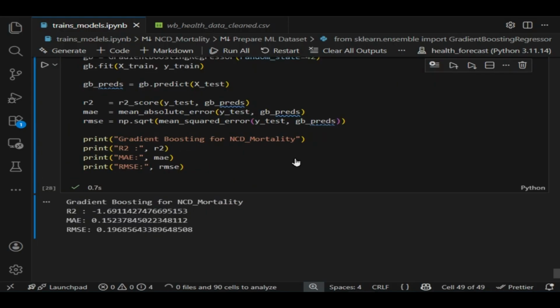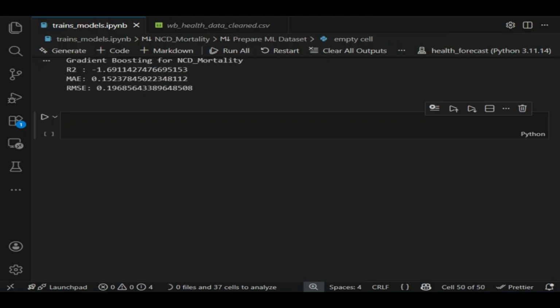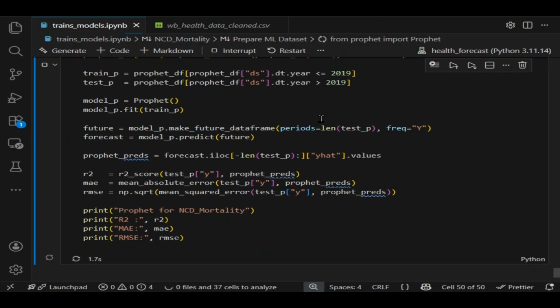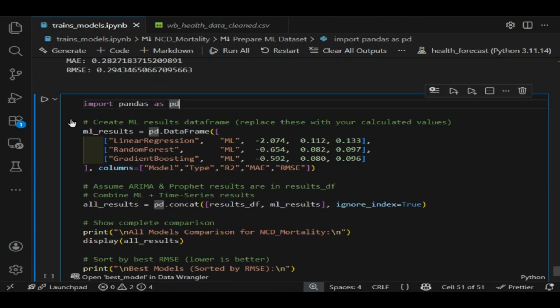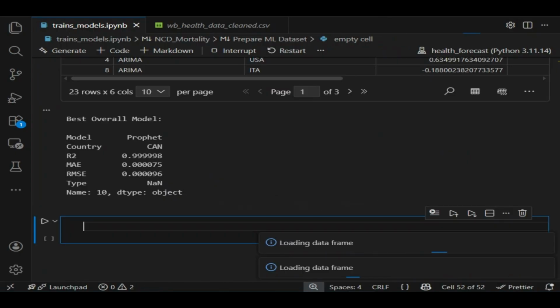Next is gradient boosting. Okay. Now let's see the scores of all ML models, and also here is the profit model. After the profit model, we will see the score of all models. But here is the problem. All models are giving a negative value of R square. So I think we don't need to save the model on this task.